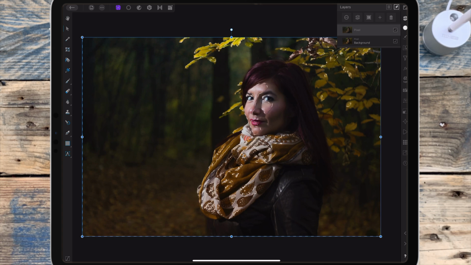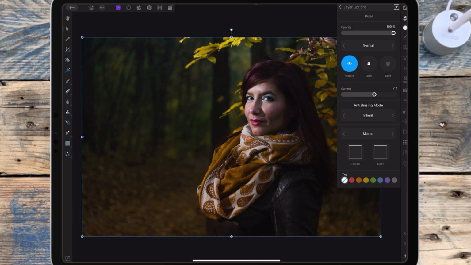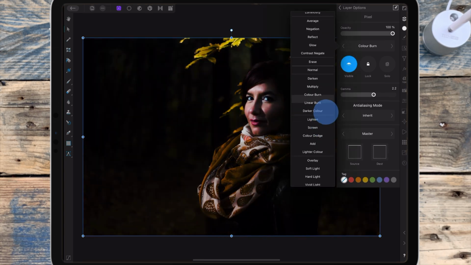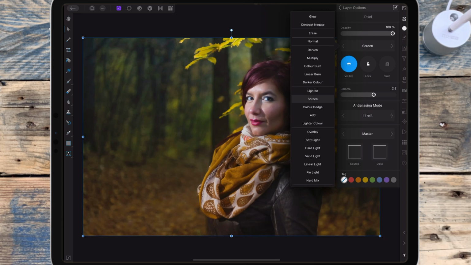So then I can deselect, and just make sure you're on the move tool and not the view tool, which is the little hand, or the options won't come up. Then to brighten the shadows, I need to change the blend mode. So I'm clicking on the three dots, and then I can change the blend mode here. And I think screen or add worked the best for this, but I'm going to put the blend mode on screen.